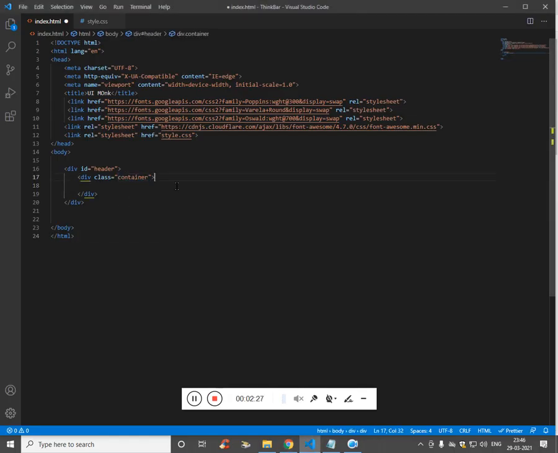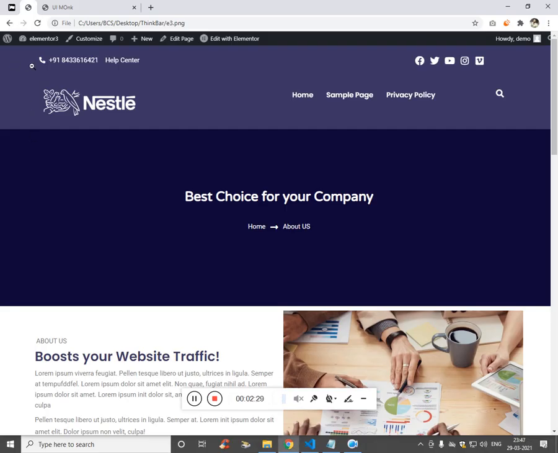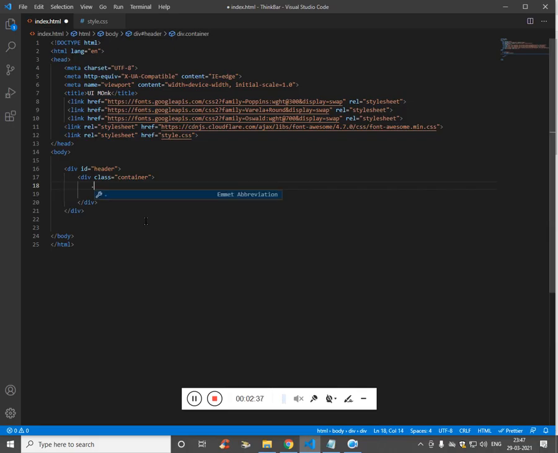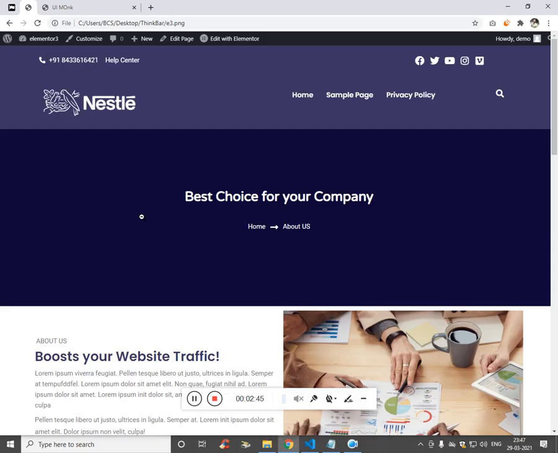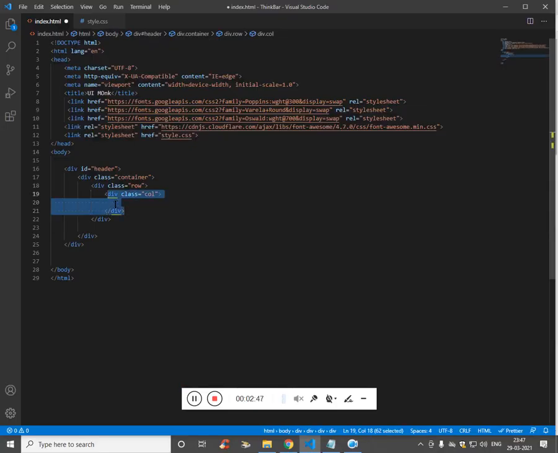Great. Now after the container, because we are getting some spaces on left and right, comes column number 1. If you want, you can add a row. Inside that we need 2 columns. The first column is going to have the phone number and the link, and the second one is going to have the social links.